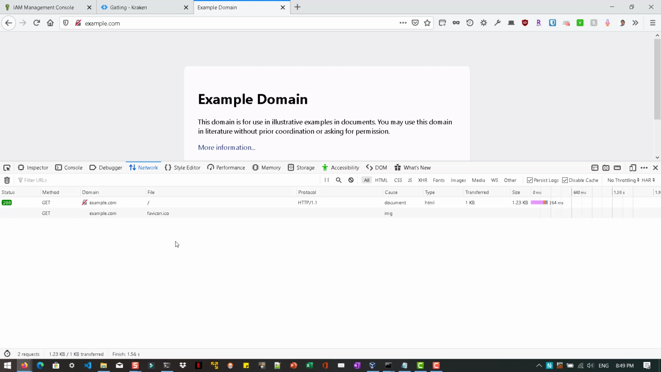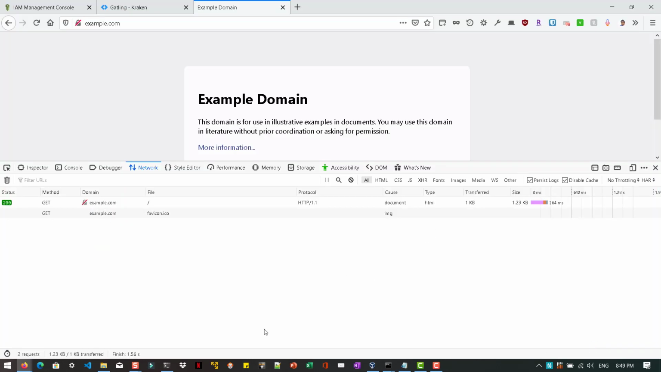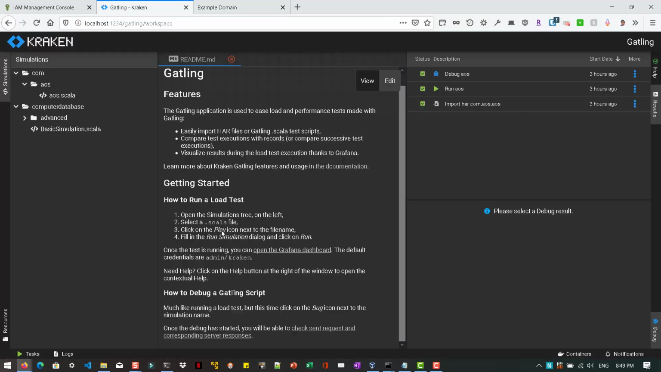To save your HAR file, right click on any of the requests and select Save All As HAR. Here you have to enter a valid name, so make sure you don't have any spaces while naming your HAR file. Let us name it example-demo.har and hit enter or click on save. Now go back to your Kraken UI.